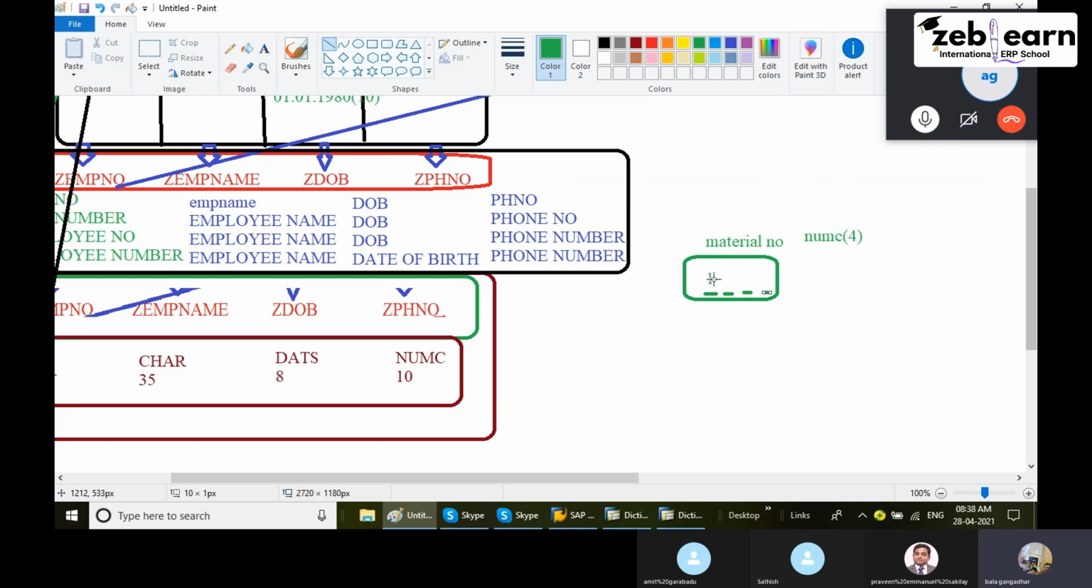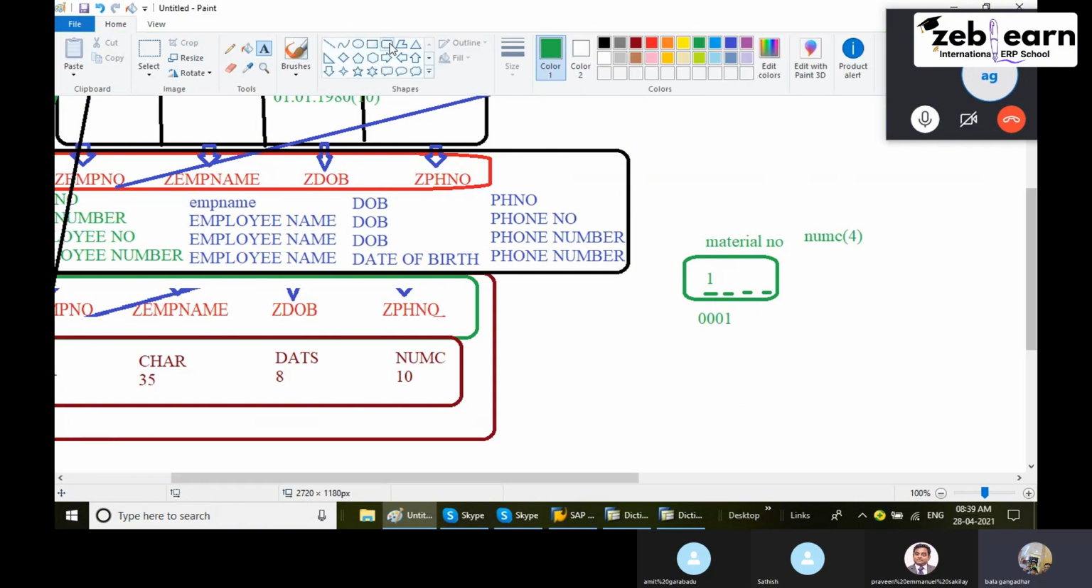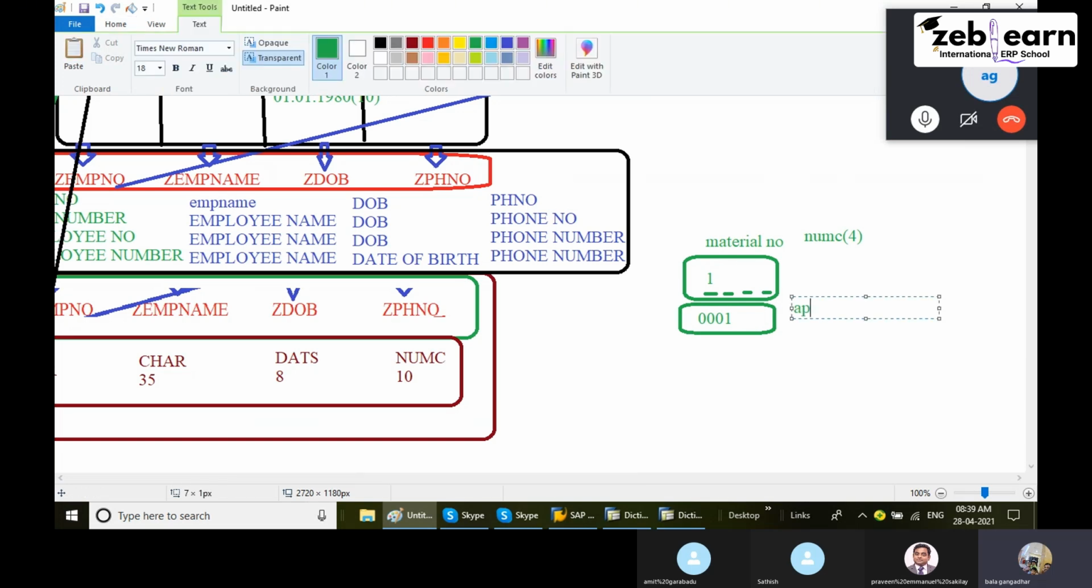We inserted only 1. But in the database, the system will store it with preceding zeros: 0, 0, 0, 1. We can call that conversion, alpha conversion. Even if you enter 1, the system will take it automatically. That conversion, ALPHA, it will take it.